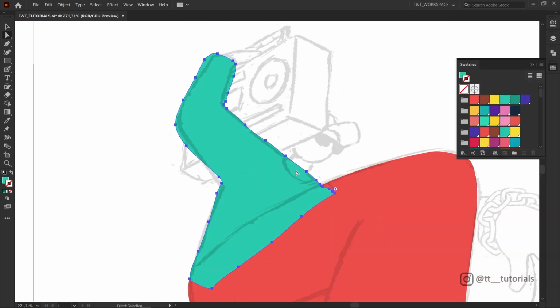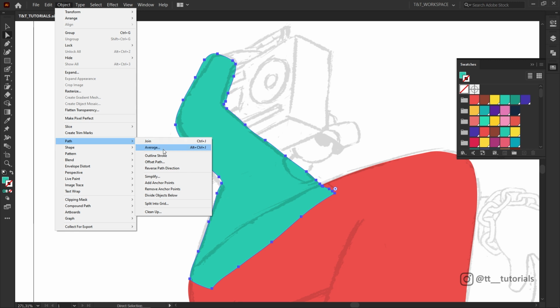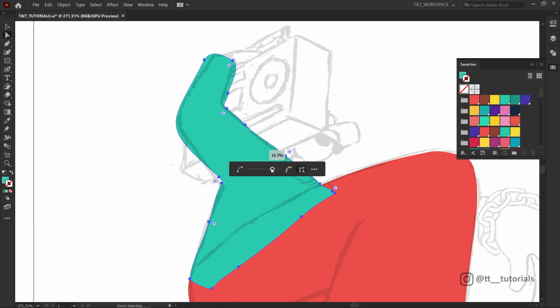In case you have too many anchor points and you don't need them for some reason, press A for the direct selection tool to see the points, go to Object, Path, and choose Simplify.